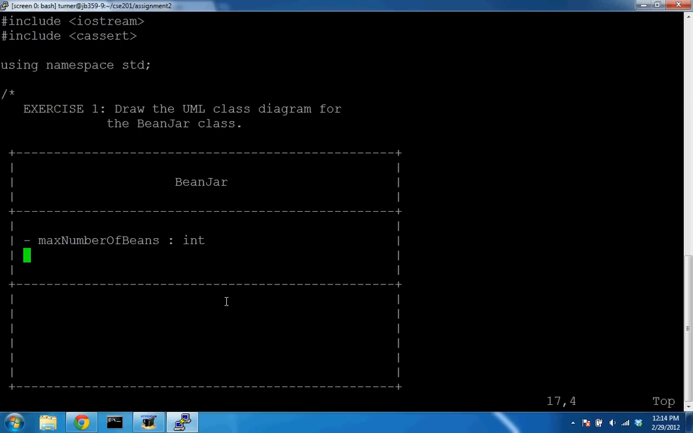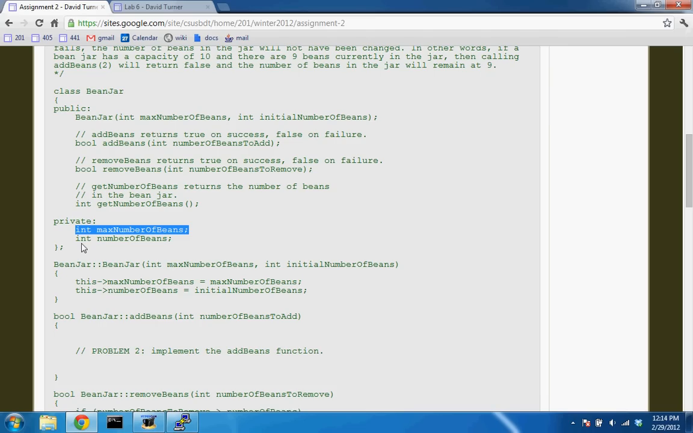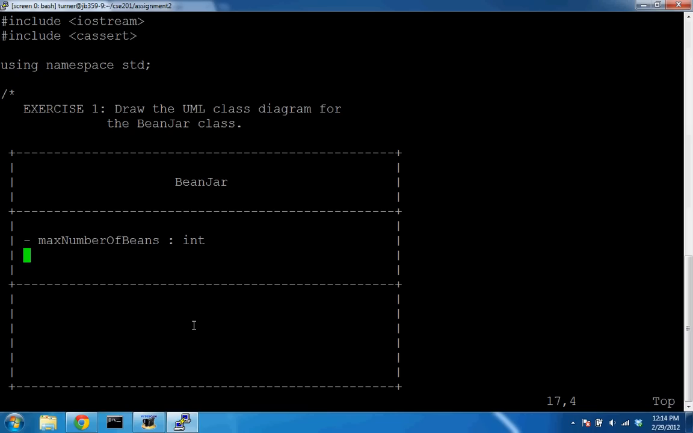So there we have max number of beans. That's the maximum number of beans that the jar can hold. That's the capacity of the jar. And here we have number of beans. That's how many beans are currently in the jar.